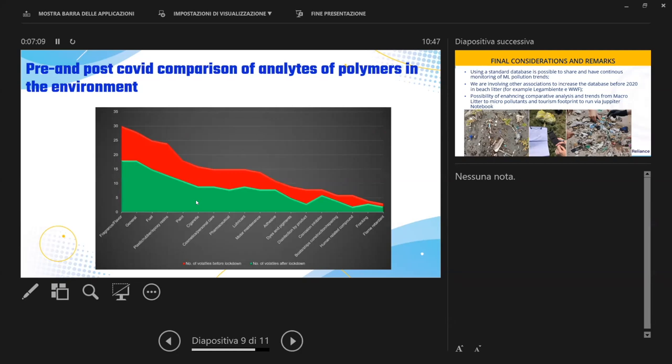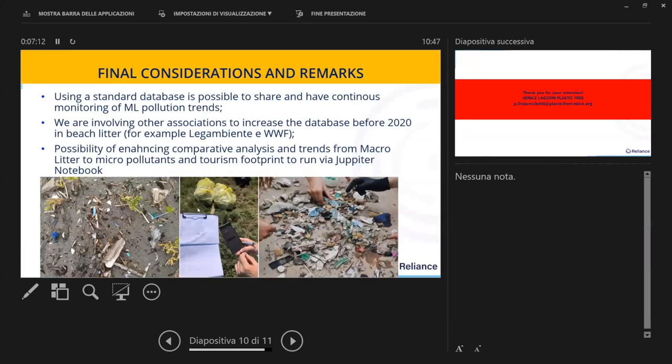Especially under the Rialto Bridge and San Marco. And the final consideration is that we realize that the standard database, with a continuous monitoring of marine litter pollution, could be the solution to compare data that are really necessary. And we also want to increase the database by involving the two biggest environmental associations in Italy, Legambiente and WWF, to have data of marine litter before 2020 for a better comparison and to understand the COVID consequences.